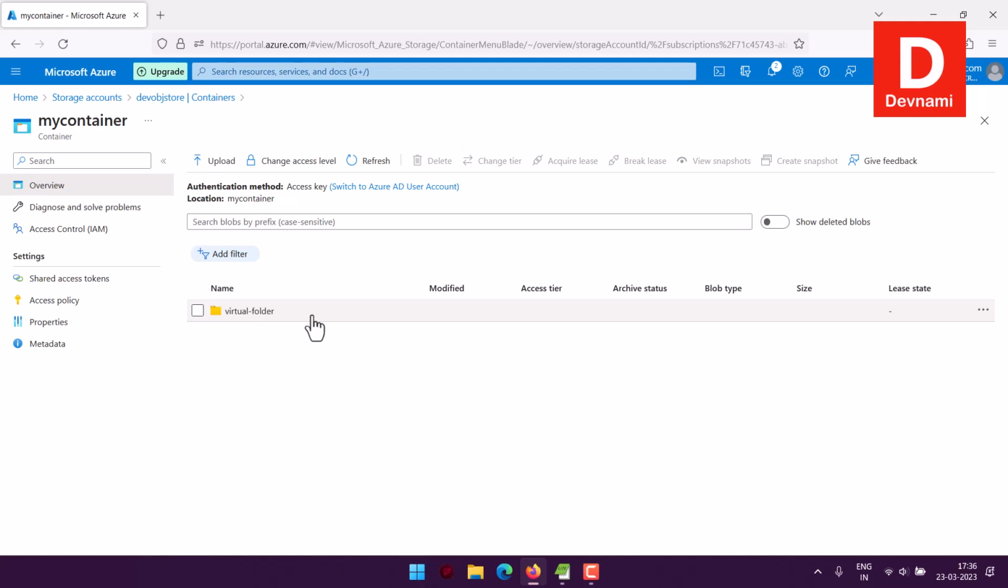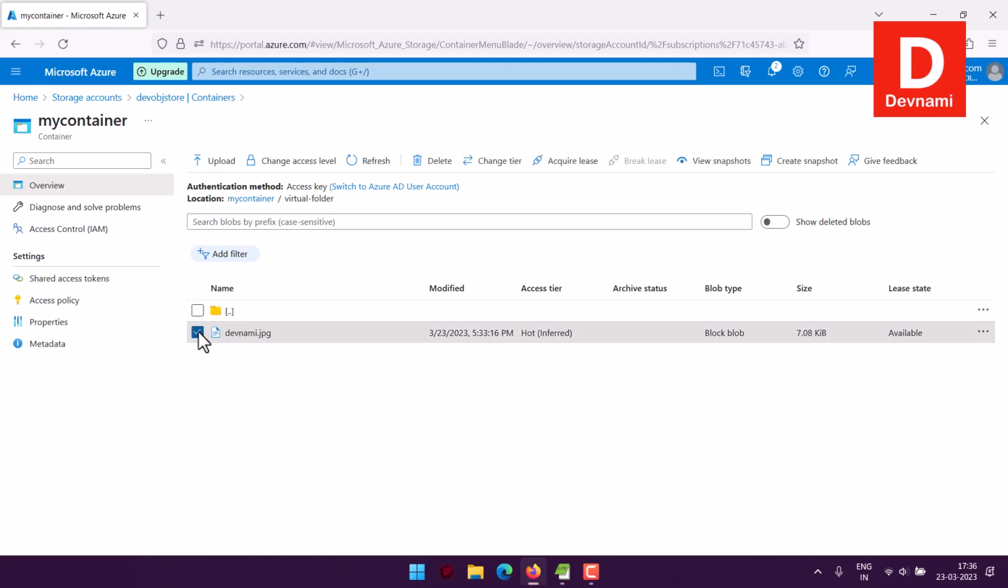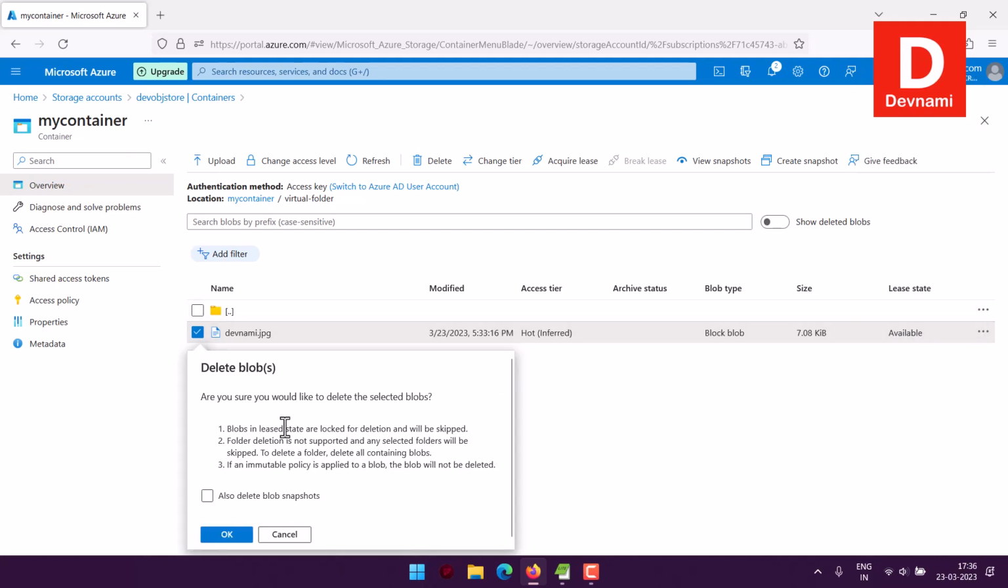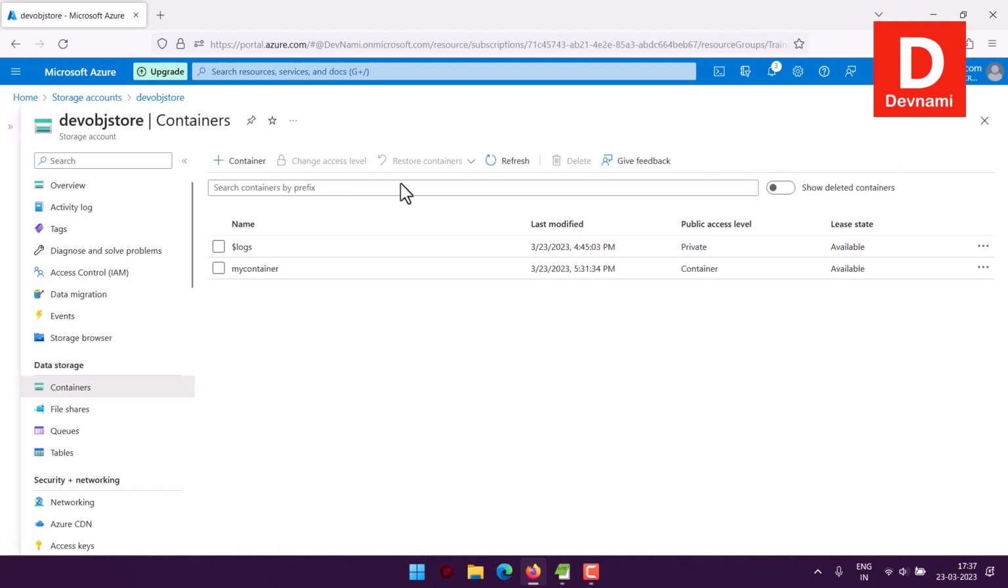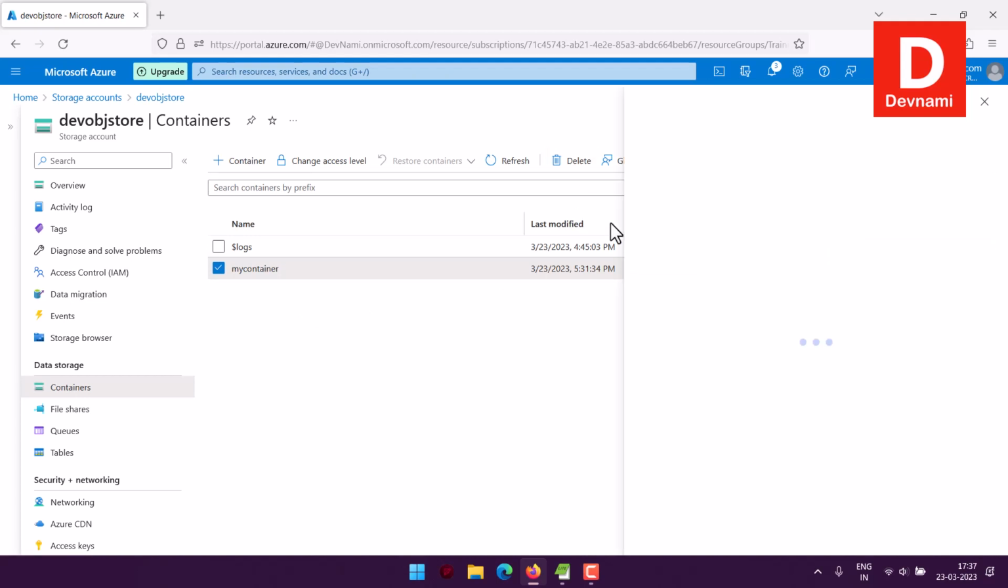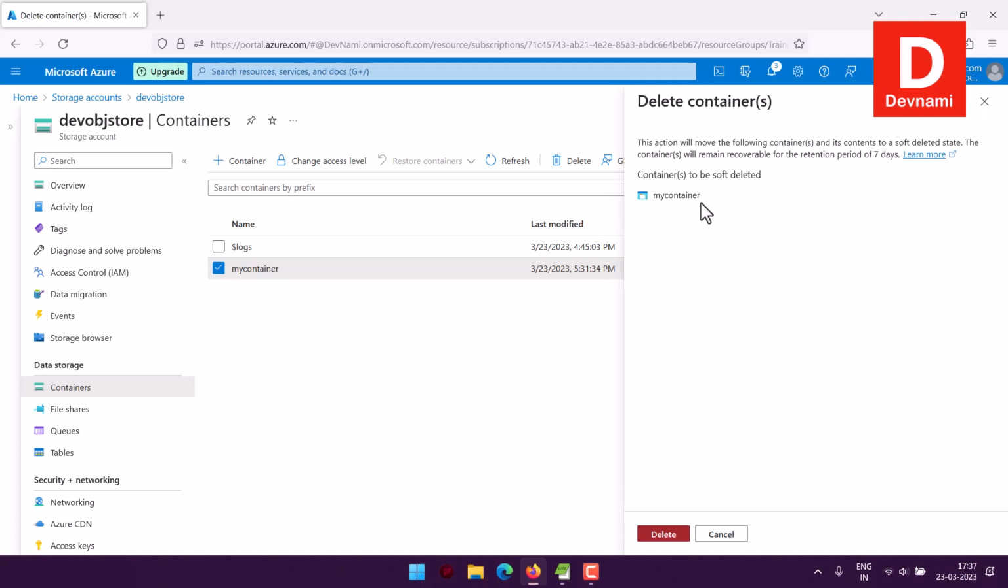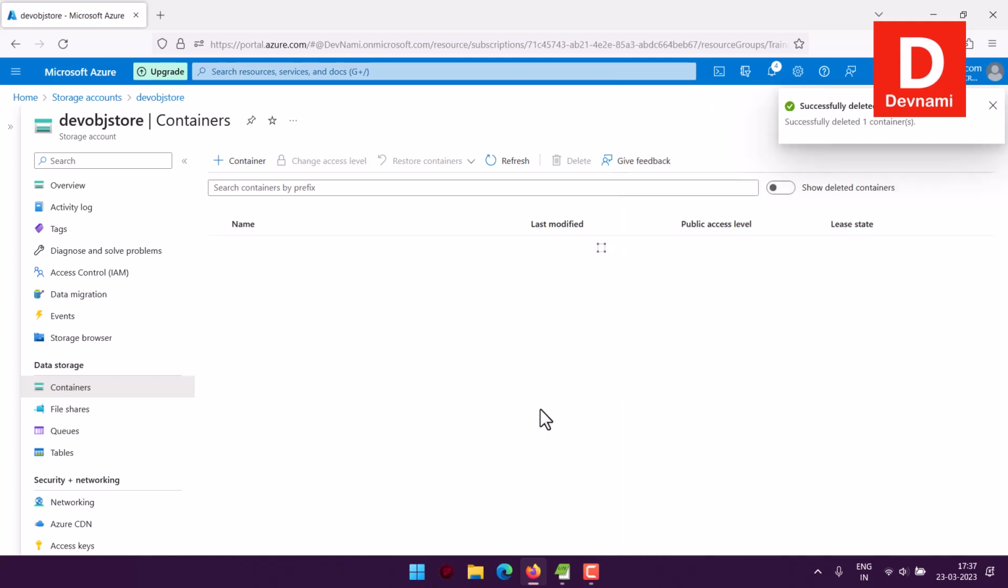Now the thing is we can also destroy all of this. So we will go to that file, select the file, click delete, or you can also use this option and click delete. It will ask you if you are sure of this action. You can select delete blob snapshots as well, click OK. Now let's go to the top of folder, and our blob and its respective folder is also deleted. Right, now let's go back to our storage account, and here you see container. I can select the container and I can delete it as well. Okay, here you can see container is selected. I can soft delete this. Now notice that container is immediately deleted from storage account.